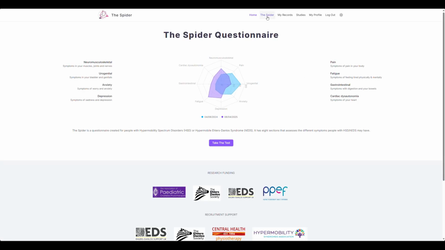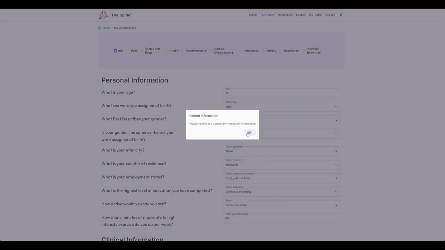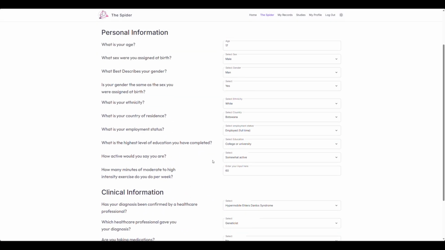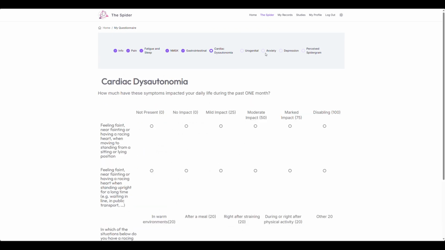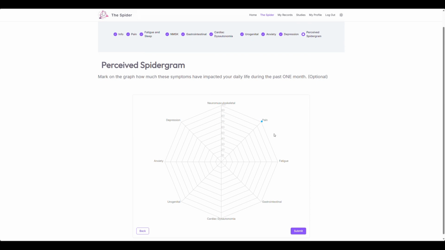Users will be asked to enter their personal and clinician information before starting the questionnaire. After completing the 8 dimensions and the perceived spidergram, the data will be stored in the database.